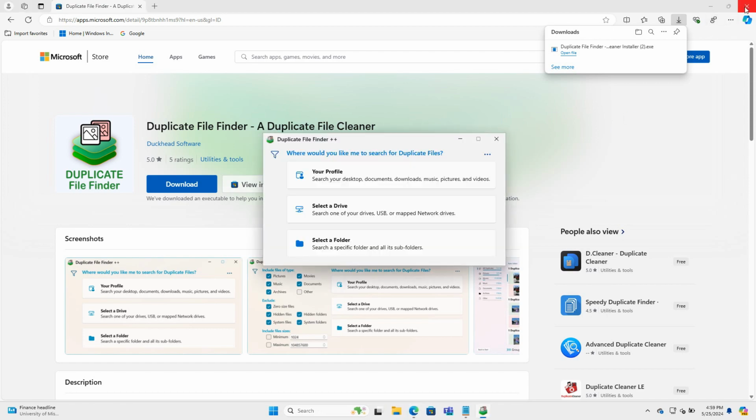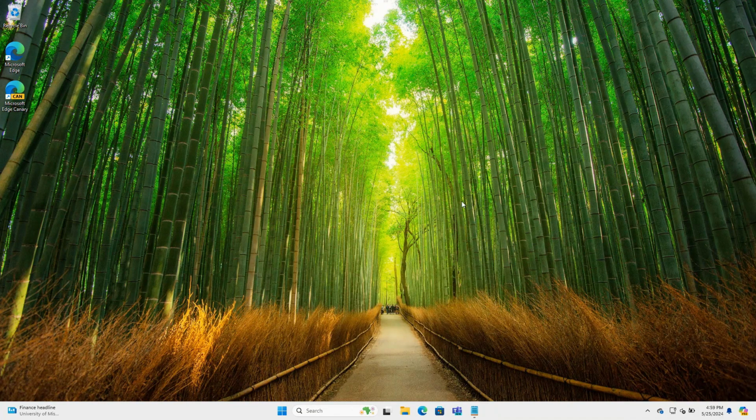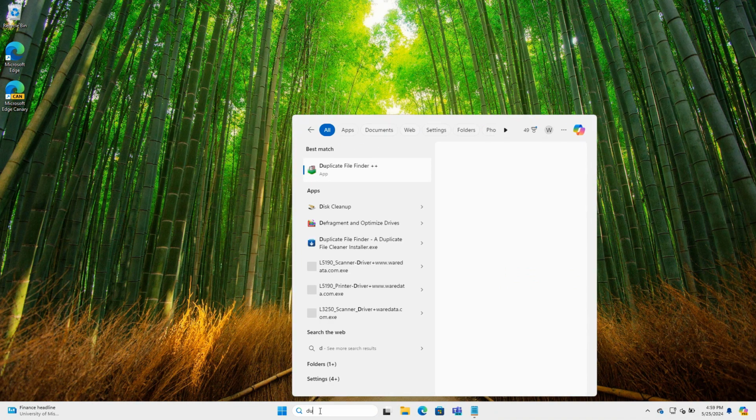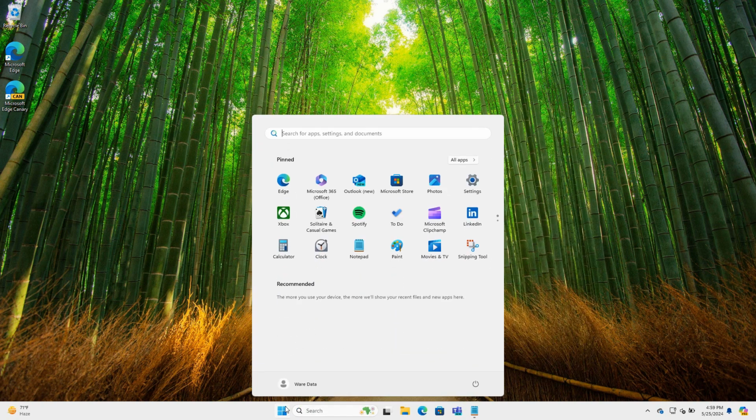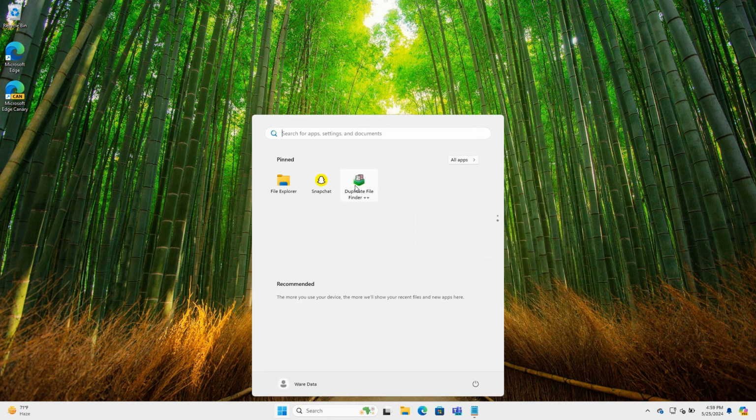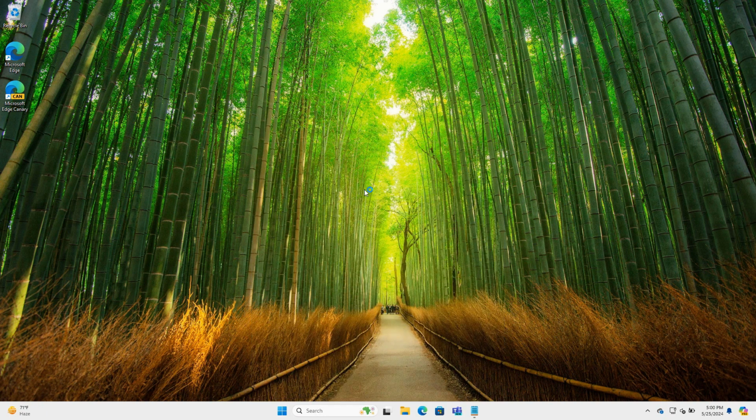Okay, I will close this browser, and to open the software more easily, you can just type Duplicate File Finder, and you can pin it to Start, for example. So you will see Duplicate File Finder on your Start menu here, so you can open it anytime.